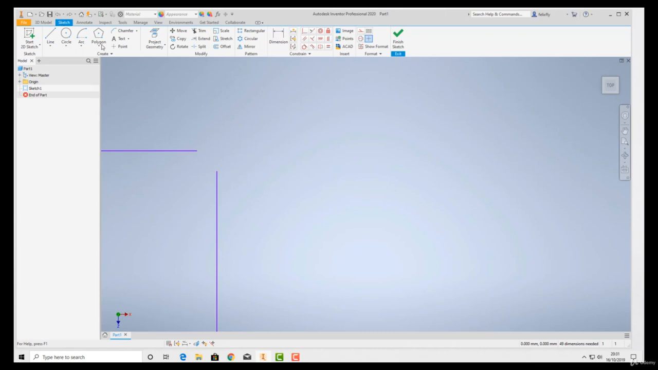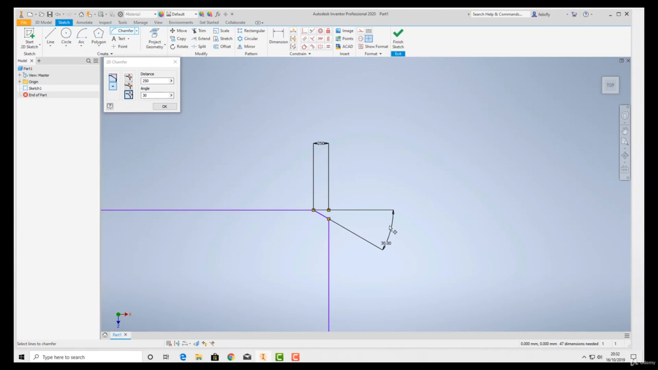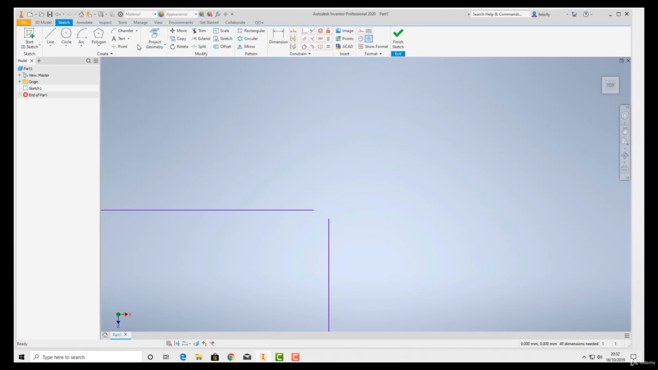Let me change that. So maybe that was 30. There we go. So this time it's giving us 250 with an angle of 30. And that's chamfer. Again, play around with chamfer and fillets and get used to those. Now text.